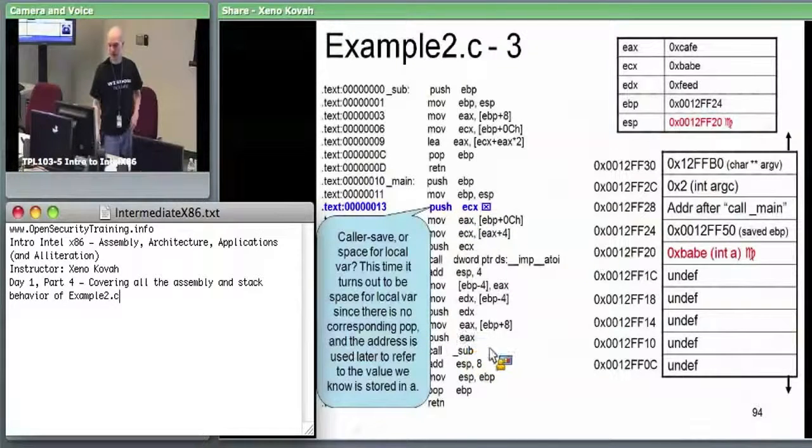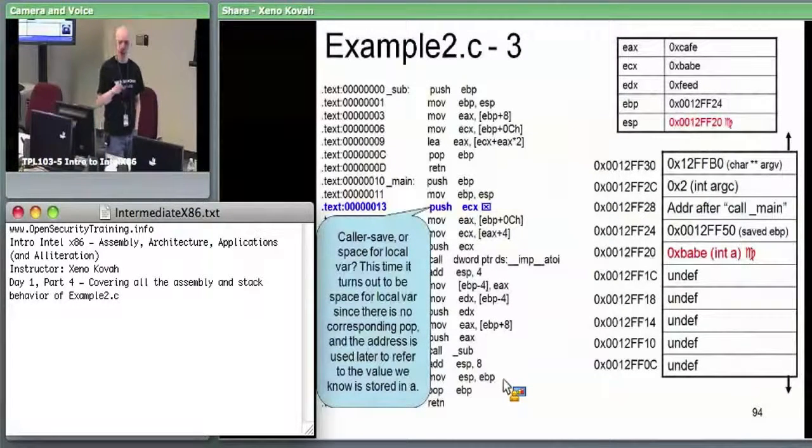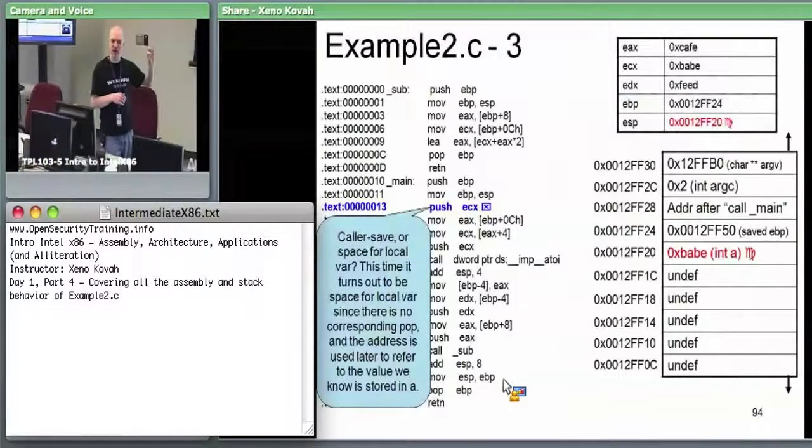So it turns out this particular push right here is actually Visual Studio's wonky way of allocating space for a single integer local variable, a, in our source code. So we knew we had a single variable a. And what it's doing right now is pushing ECX, so it's moving the stack pointer down by 4. And this turns out to be just allocating space on the stack for the variable a.